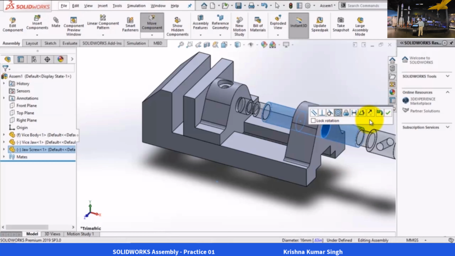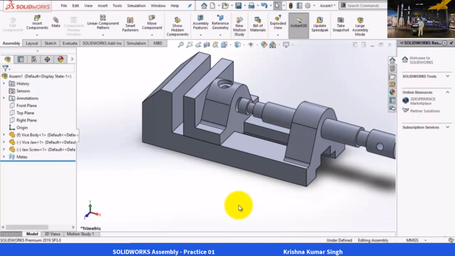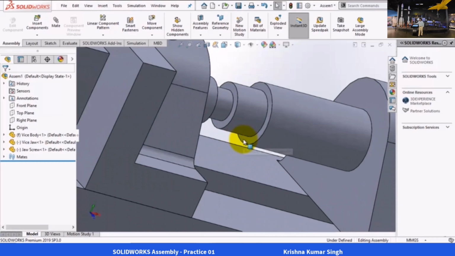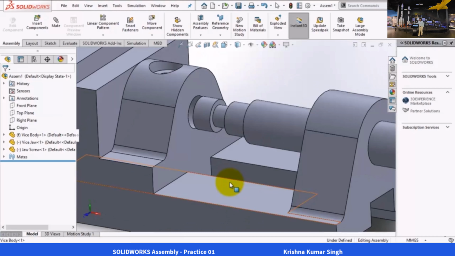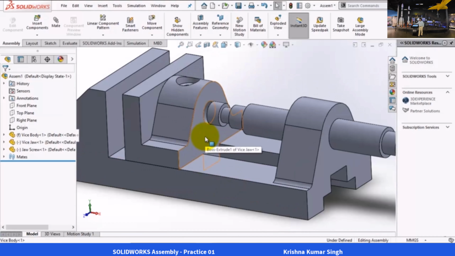You can see this mate pop-up toolbar is displayed with the Concentric button chosen by default, indicating that the Concentric mate is the most appropriate mate that can be applied between these two components. So click on this Add/Finish Mate button from the Mate toolbar. Next thing you need to do is apply a Coincident mate between this planar face of the jaw screw and this face of the vice jaw. So choose this Mate tool from the Assembly CommandManager.